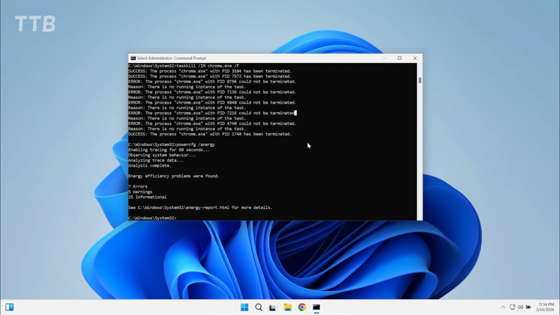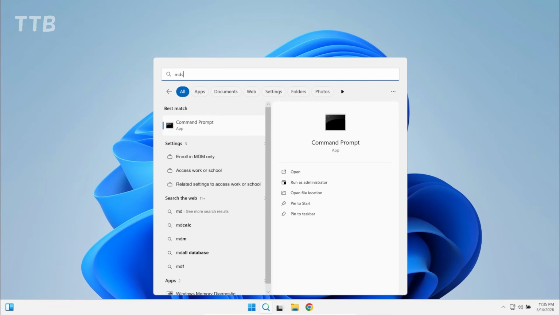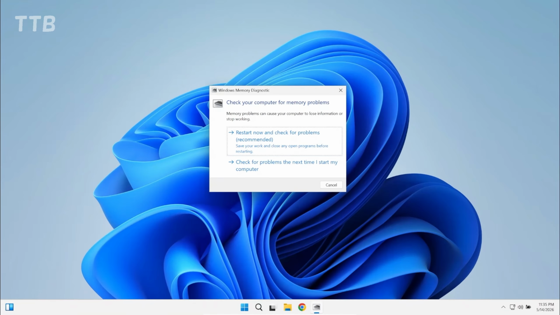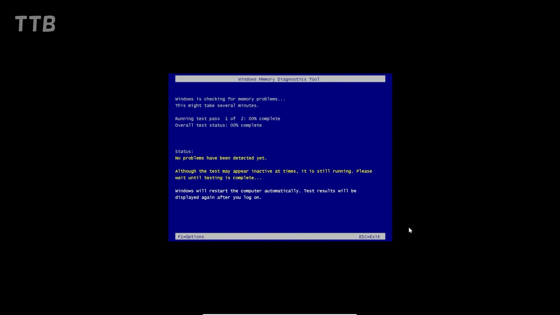Bad RAM is the silent killer behind random crashes, file corruption, and blue screens. Type mdsched.exe and press Enter. You can schedule this built-in diagnostic tool to scan every RAM module for hardware failures on your next boot. If it finds broken memory, you will need to replace the faulty stick.